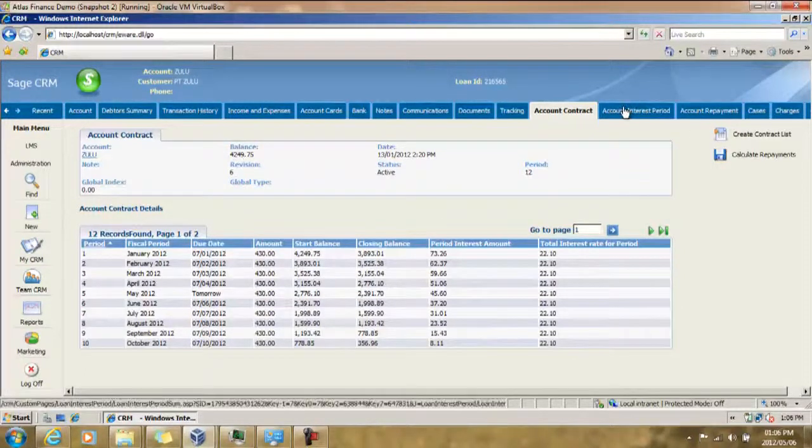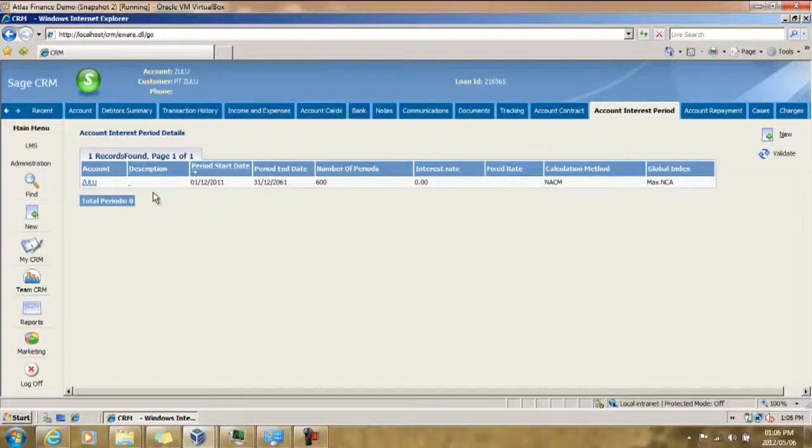So to give an example of that, the account interest period shows you that. And in this example we just have 600 months, which is 50 years basically, in the case of a revolving credit. We have an interest rate linked to the max NCA rate. The max NCA rate is a global rate. And we can have multiple different types of global indexes. We can have prime rates, repo rates, max NCA.